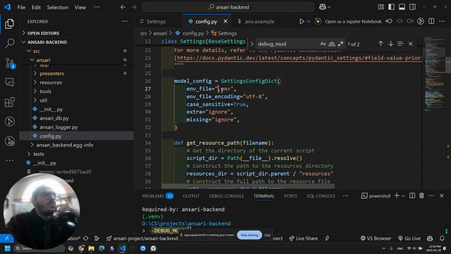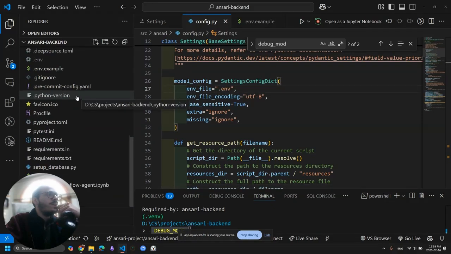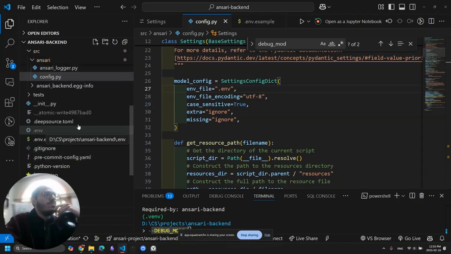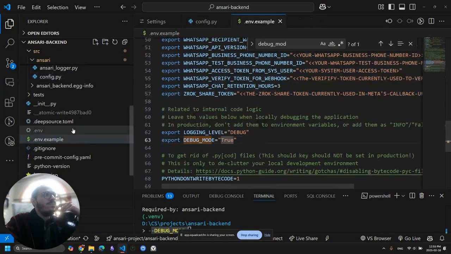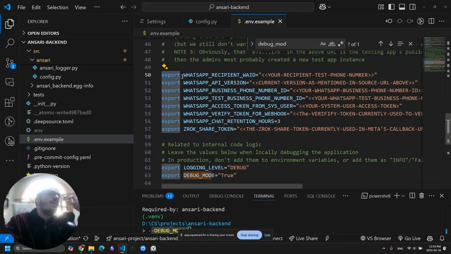And this is relative to the root. So that's why we put the file in the root. The .env file here will be in the root. So again, a .env file is literally the same as this, but with the actual values, secret values. It will be similar to this, but it will not have this export.